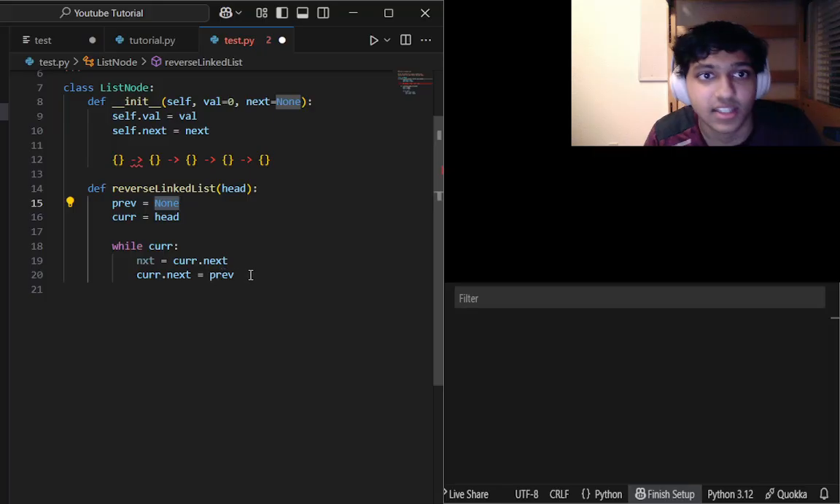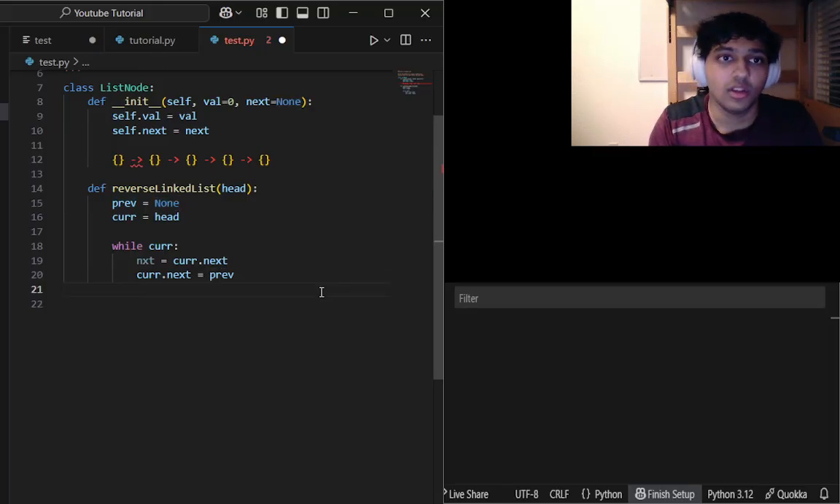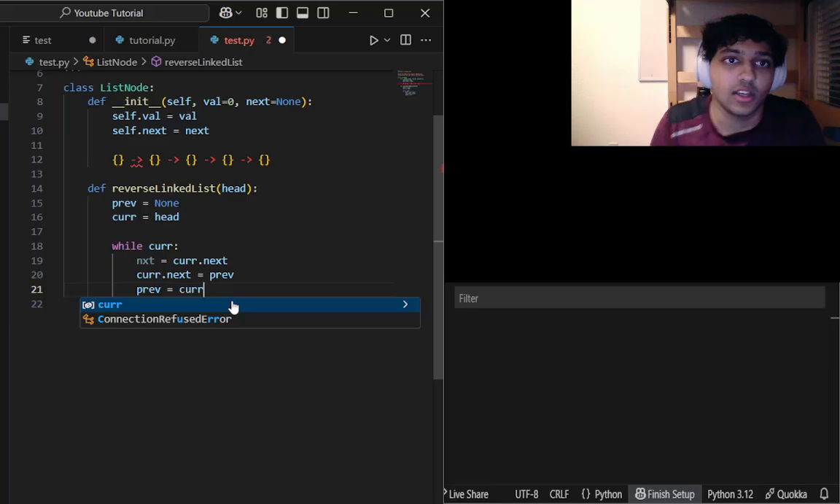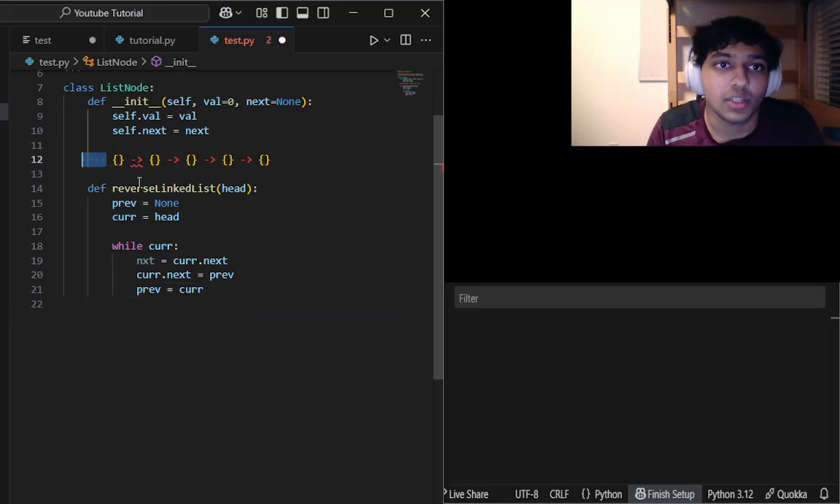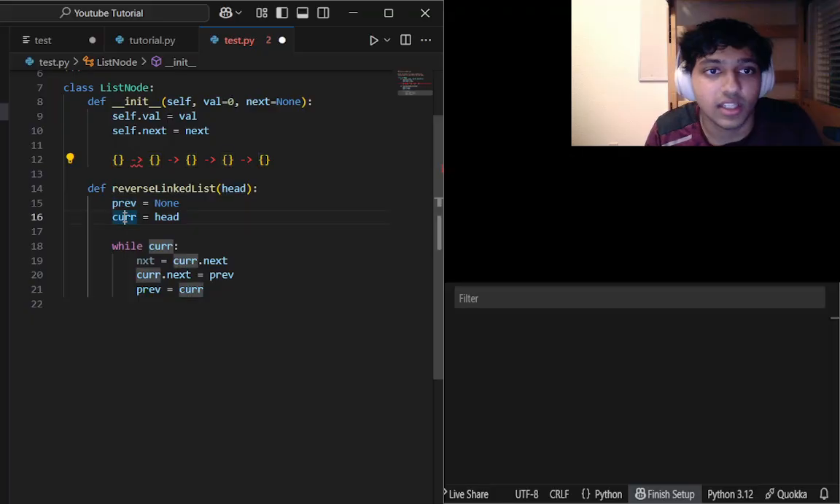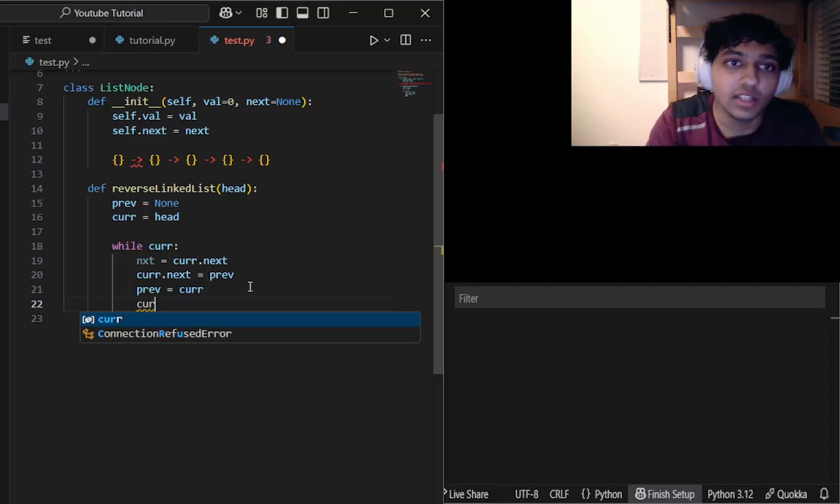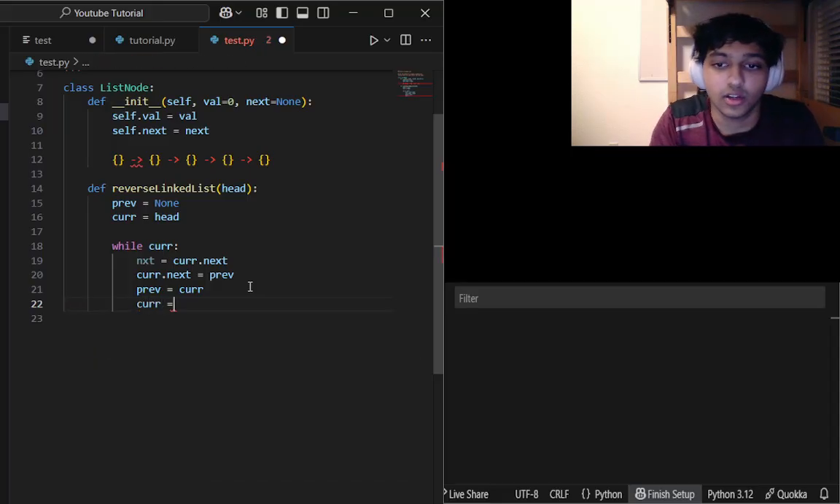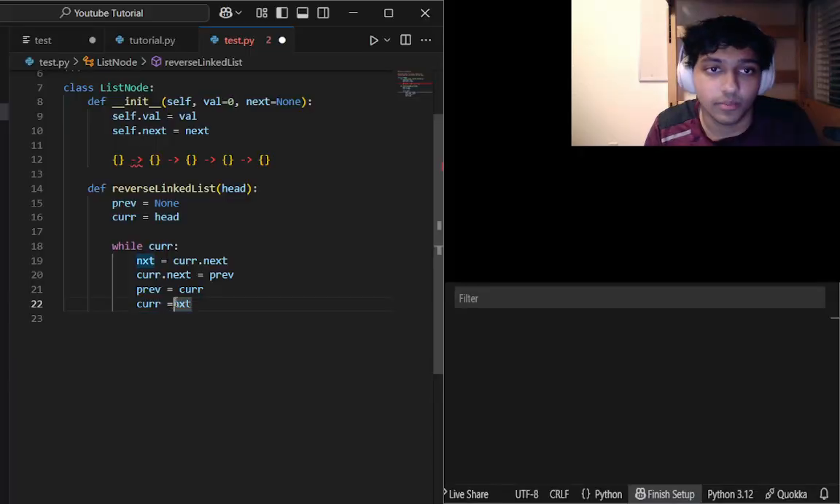In this case, it's none. Now, what we want to do is move that previous thing up. So we're going to move it to the current. Previously it was none, but now it's moving to the current where we're at, cur. And now finally we can go to the next node.